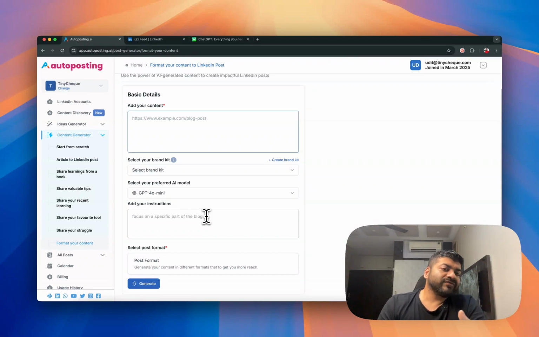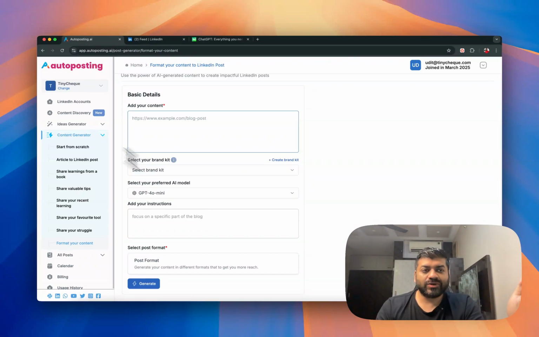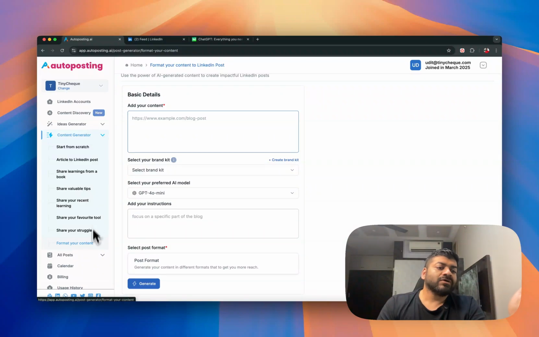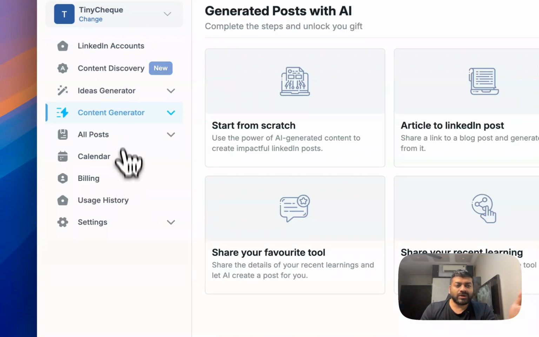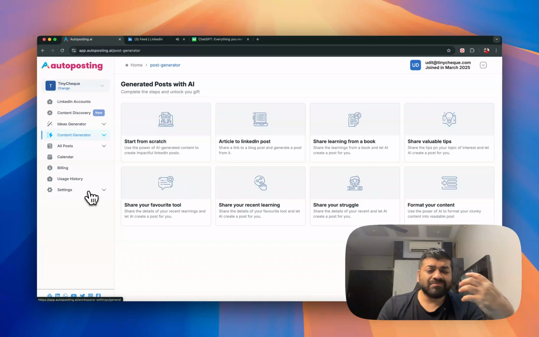Right, and then just select the format and you're all set. This is how easy it is to get going with the content generator. Right, now let's go ahead and talk about some very amazing special features that we have inside the platform that you should be configuring to make your content even stand out.